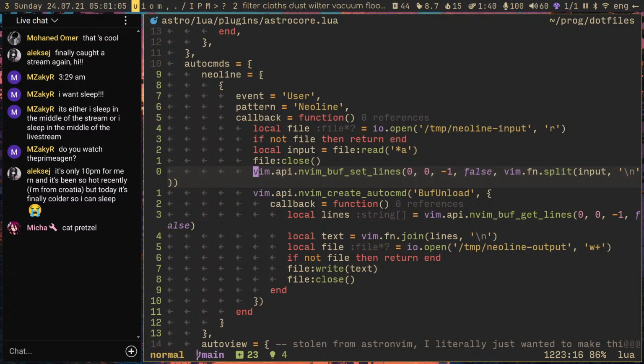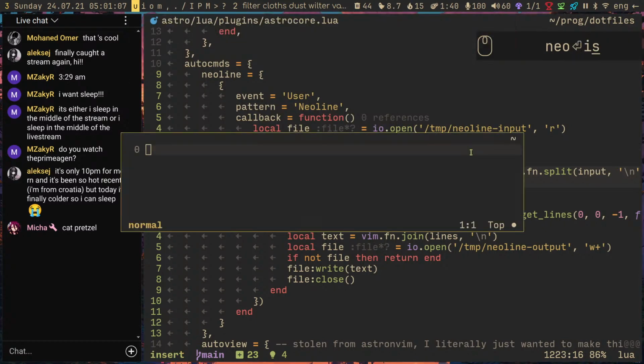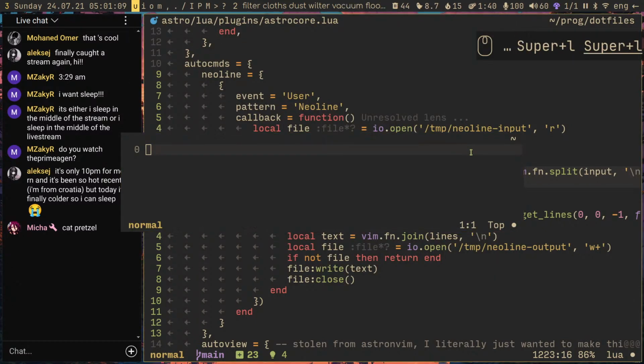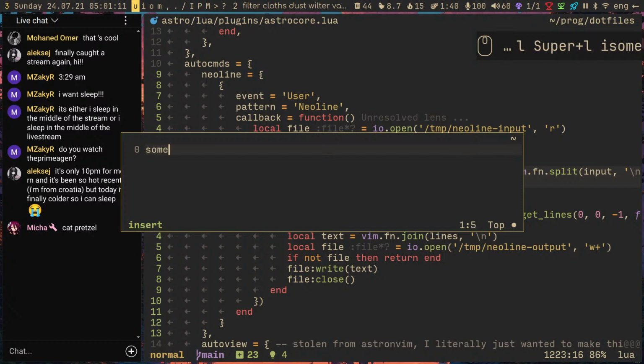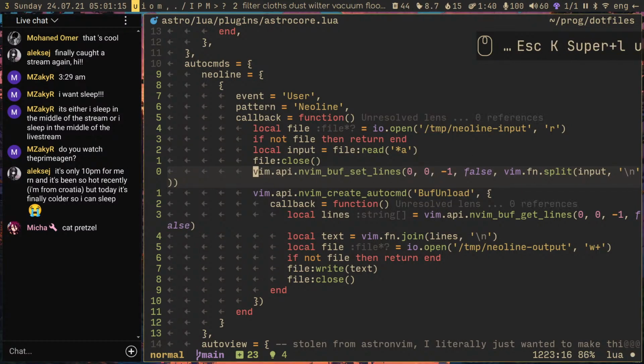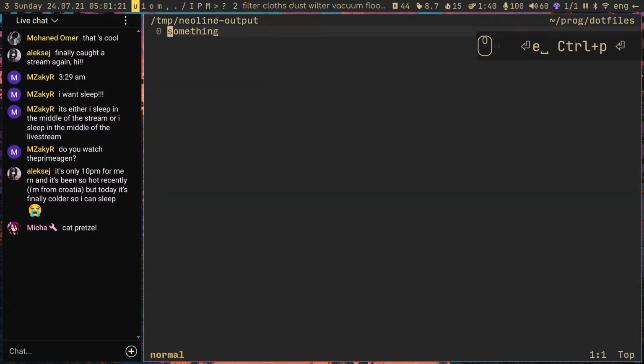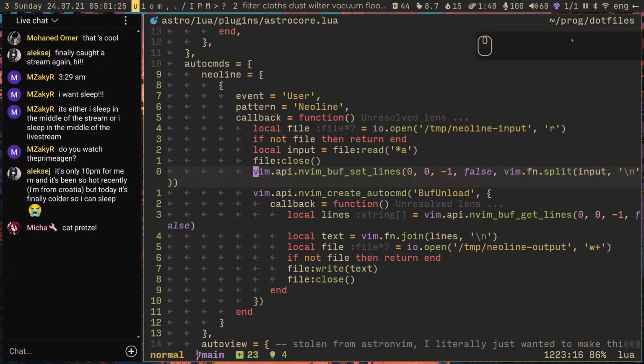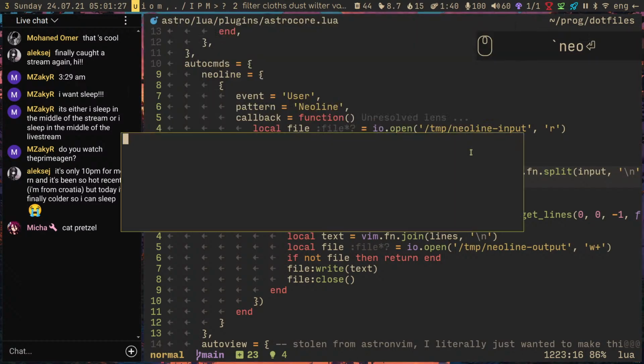Almost positive. Neoline. Hello? You're focused, come on. Something. We close it. And now. And it works. Okay, so that was the issue. Now, why are you not? And now it is the focused window.